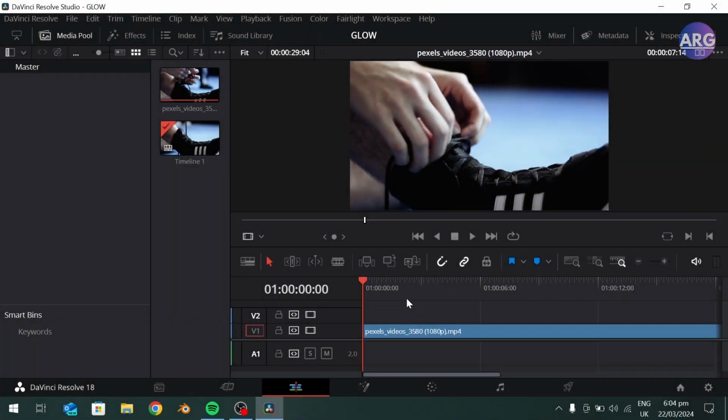Hello, today I am going to tell you how to add glow text effect in DaVinci Resolve. As you can see, we have imported our video. We will add text glow effect on this layer.